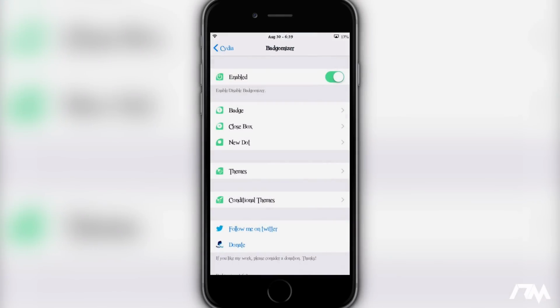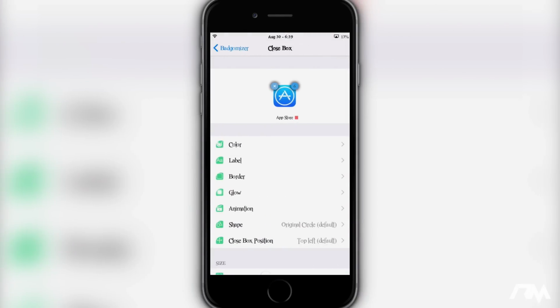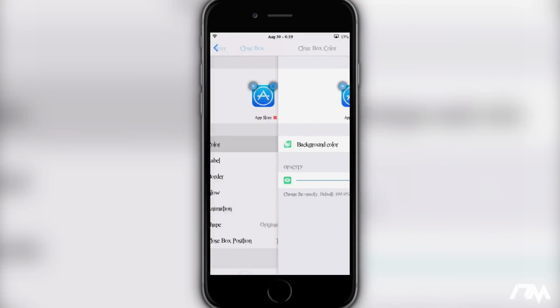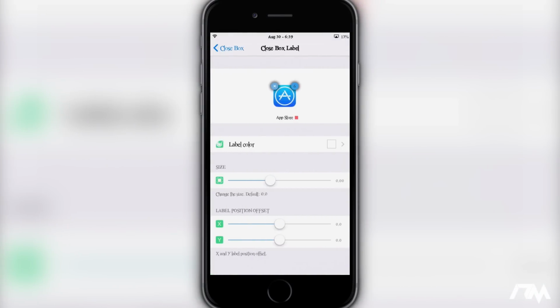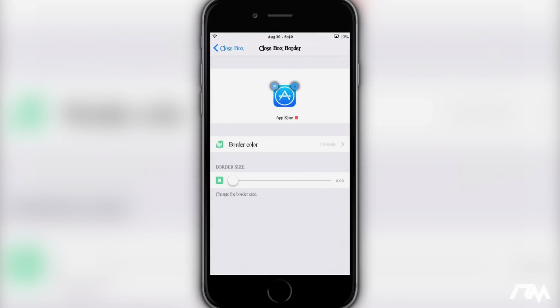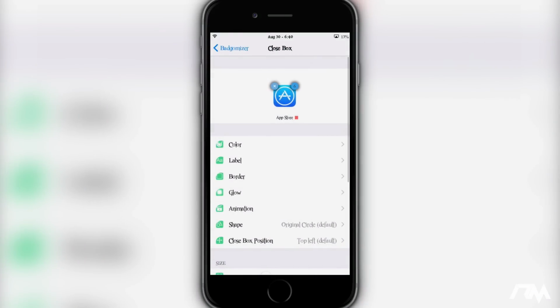Now it's going to be very similar for the close box button. The color I have set to automatic, so it matches the app icon. The label is set to white, as you guys can see. The border, automatic to the app icon. The glow, basically the same thing, the black glow, pretty close to the one before. I believe the one before was like 71.6 or something like that. This one's at 72, so very, very close to the same opacity.